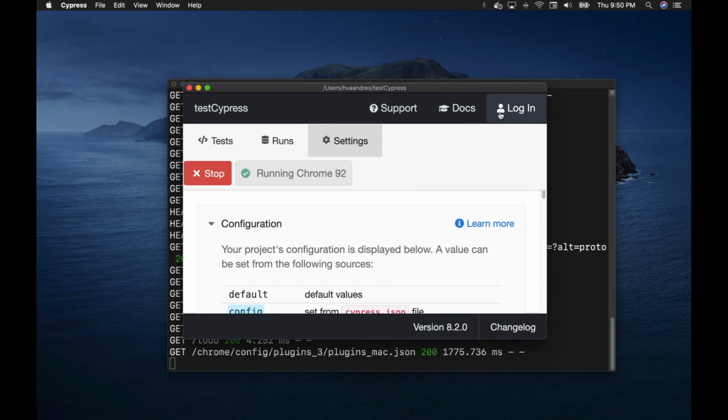Also, you can log in, and the login is going to give you a way to go to Cypress and see all the different ways that you have to do things. And this is all.